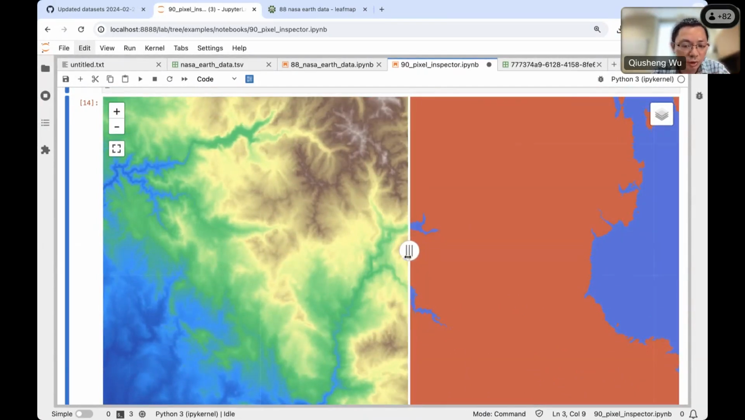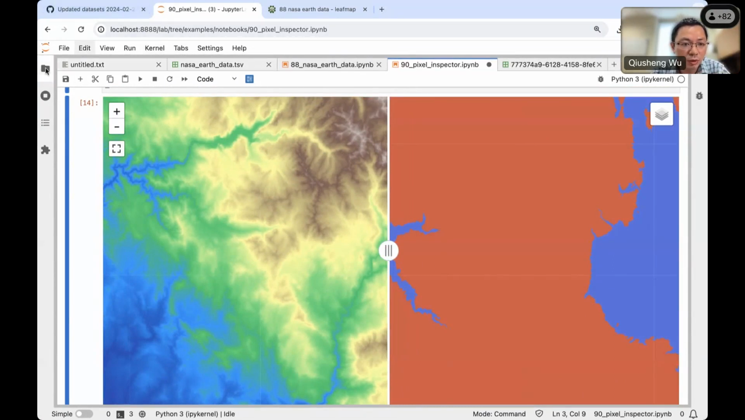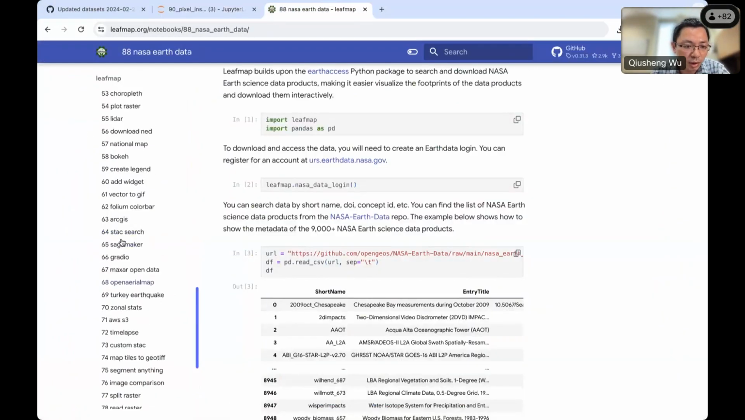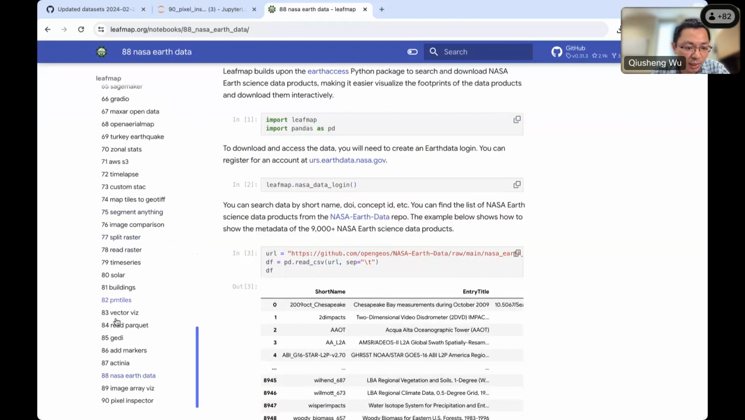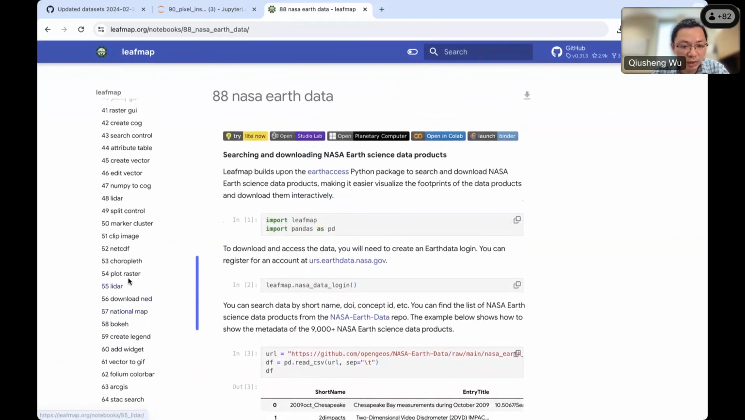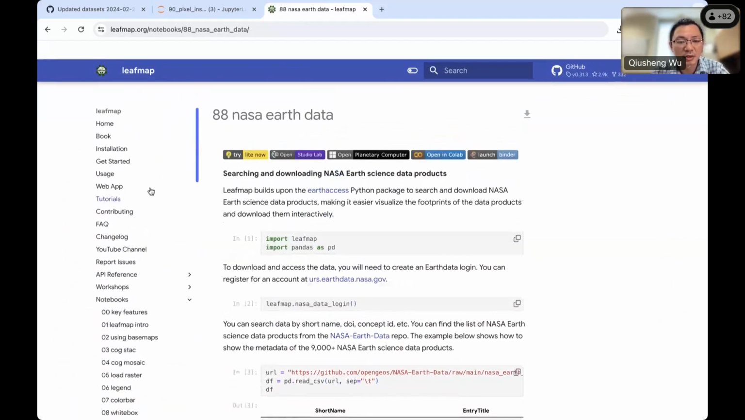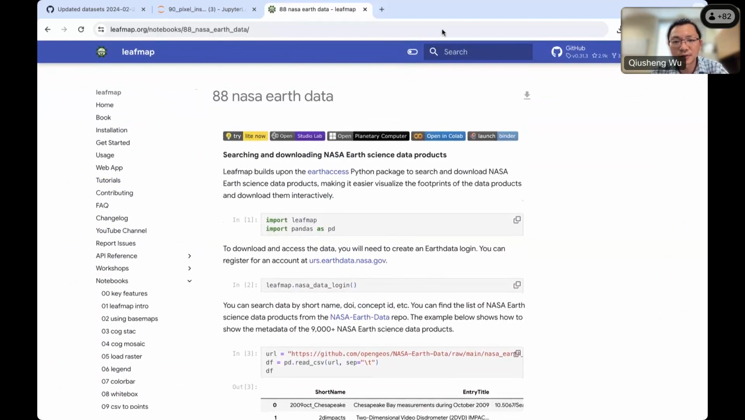This notebook only shows you the raster data, but there are tons of other notebooks on the website. So you can, for example, find LiDAR data, vector data, all kinds of data. So I don't have time to go into detail. I'm already over time. So if you have any questions, I'm happy to answer your questions later. Thank you.